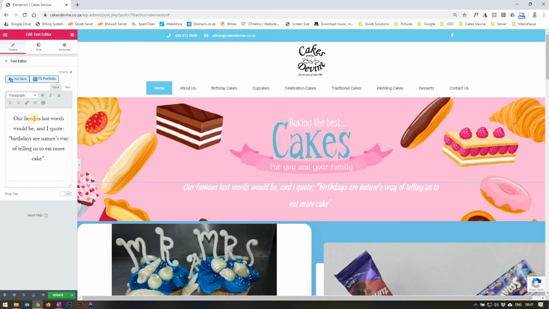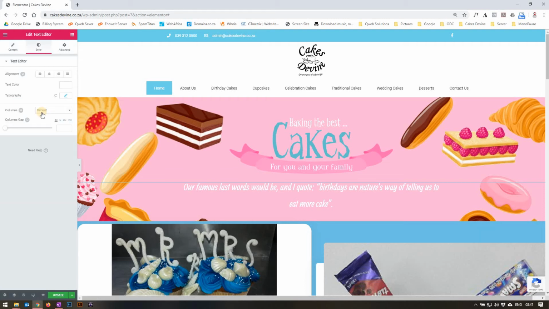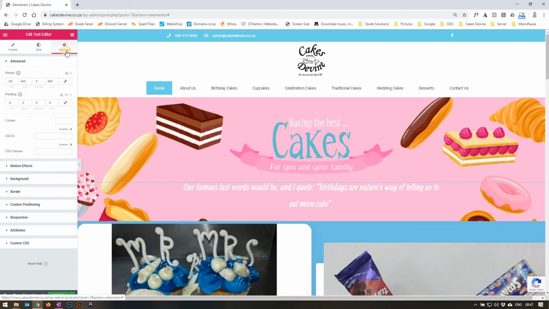On the left hand side, you will see the text that we have entered, which we are able to edit and change. As well as going to the styling section, we are able to change any colors, sizing, alignment, and typography settings of the text editor. Lastly, the Advanced tab. Here you will see we have actually added in padding and margining to it in order for the writing to fit nicely on the web page.